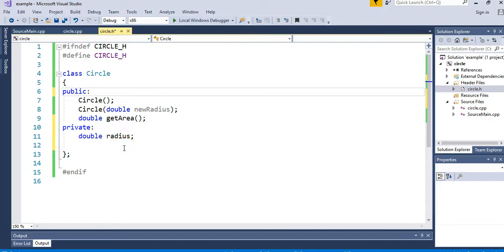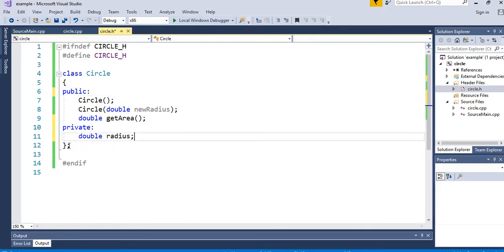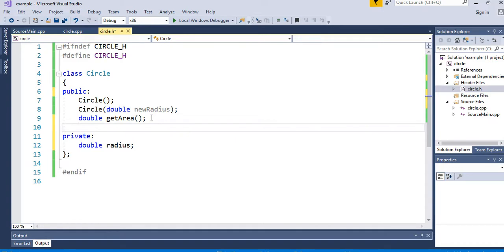Entities outside the class circle cannot directly access radius this way. They'll have to use other functions inside the class. They're called Accessor and Mutator functions, or set and get functions, to access the radius data member. So for that reason, we'll have to introduce two more functions into this class definition.